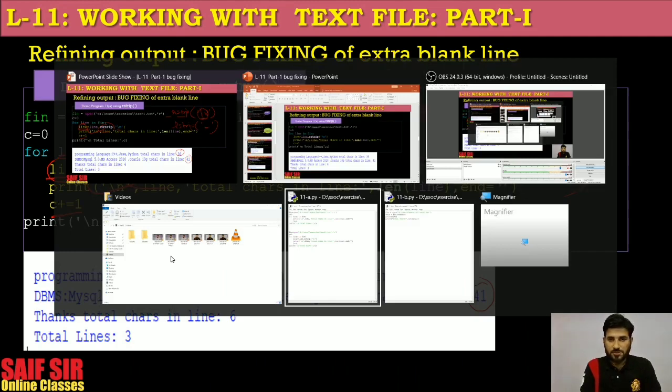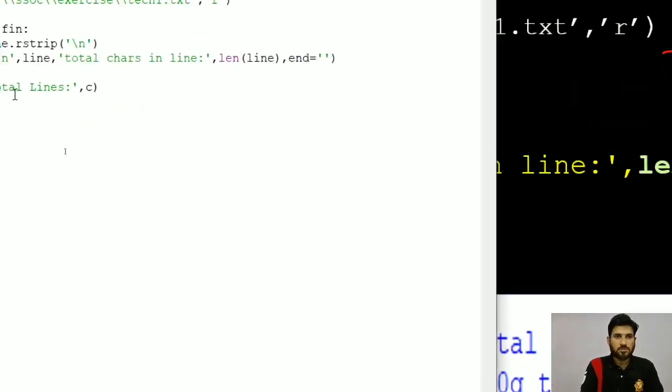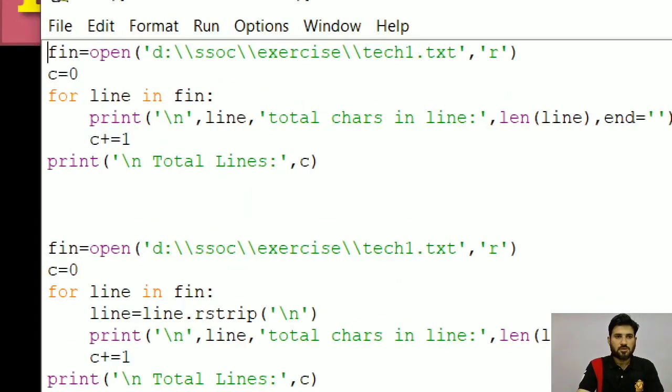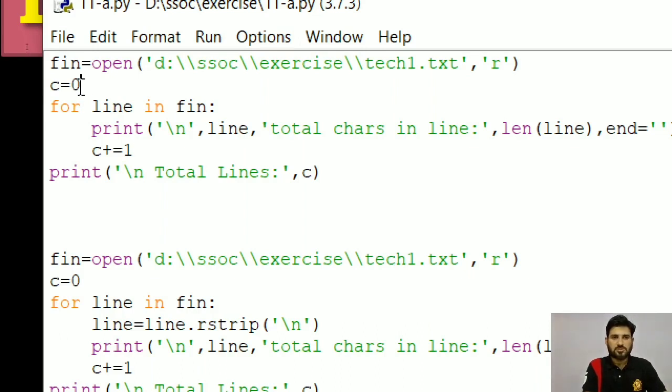So let's move on to the program. Look, this is my program. What I have done, I am going to read lines, and c is equal to 0 means the total number of lines so far is 0. For line in fin: you can take any variable, but it is a mnemonic variable which is more relevant to use. If I'm going to read characters, I will use ch instead of line. If I'm going to use words, I'm going to use wd or something like that. So it connects me with the problem. So print \n, it is not mandatory.